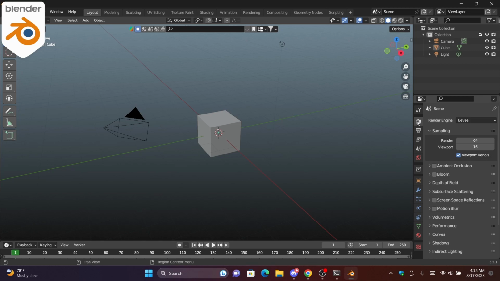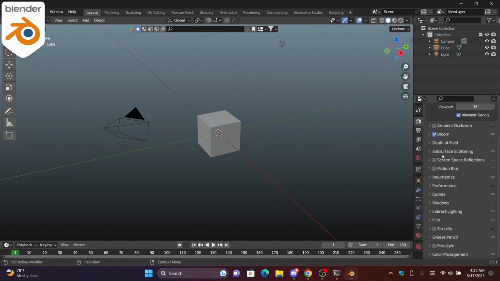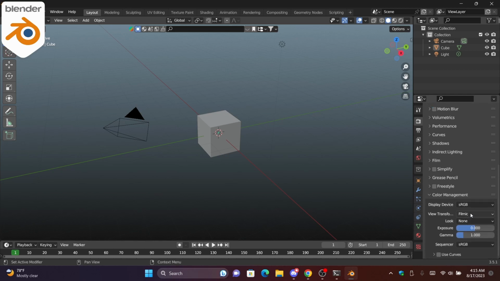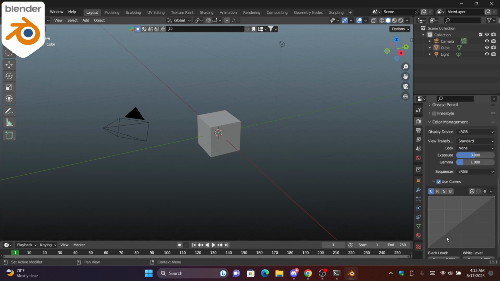We go to the render tab here, enable bloom, screen space reflection, go to color management and change the view transform from filmic to standard. You can use curves and make the contrast a little lower.